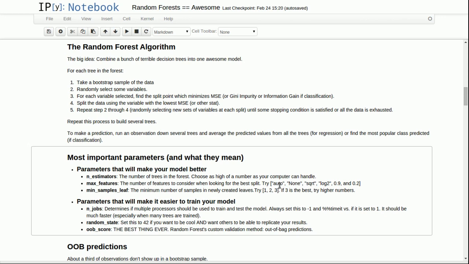So what I found with this one is it's best to try 1, 2, and 3 samples in your final end node, and if 3 is the best, try higher numbers.